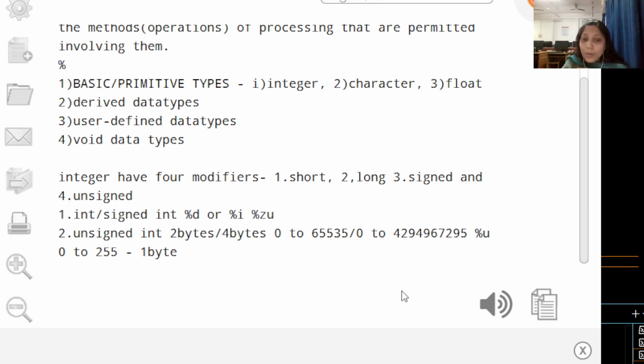Now, if it is 2 byte, then it has to be its double. 2 to the power 16 you can say, or we can say 256 multiplied by 256 will be equal to 65536. That is 0 to 65535.